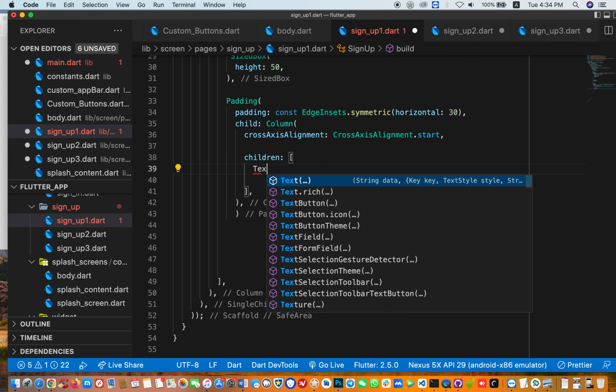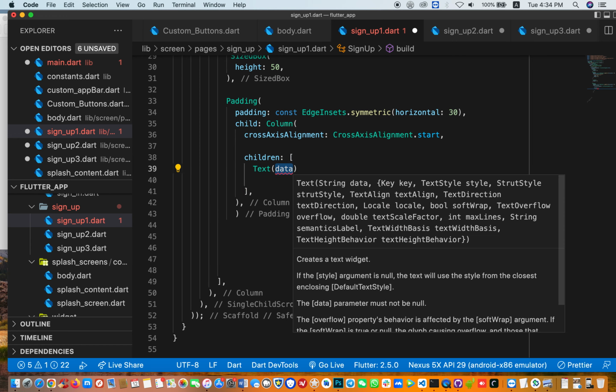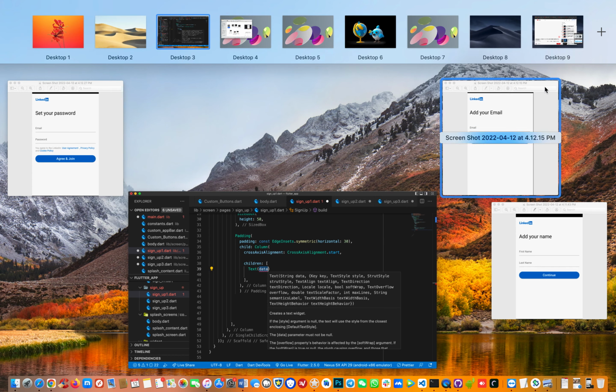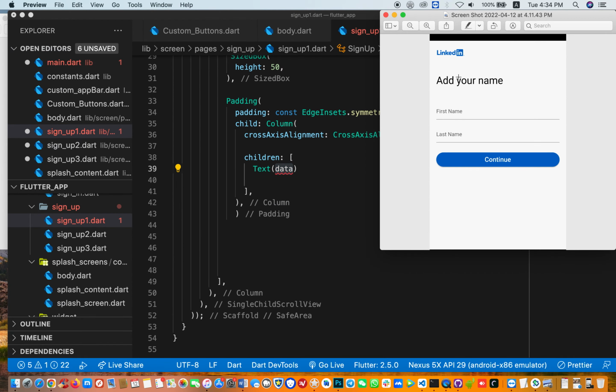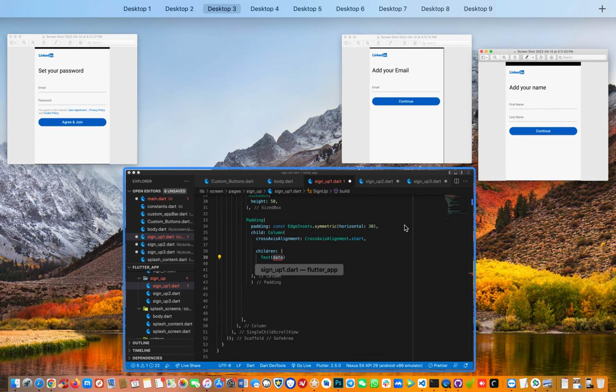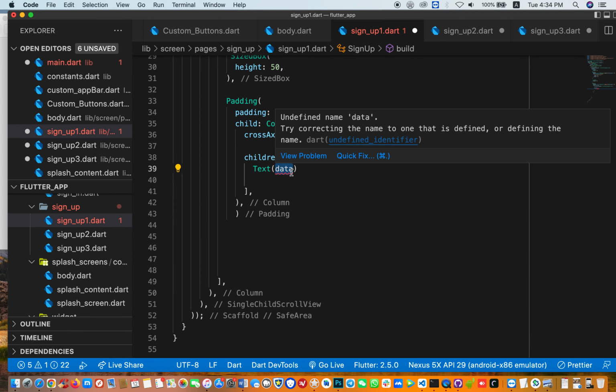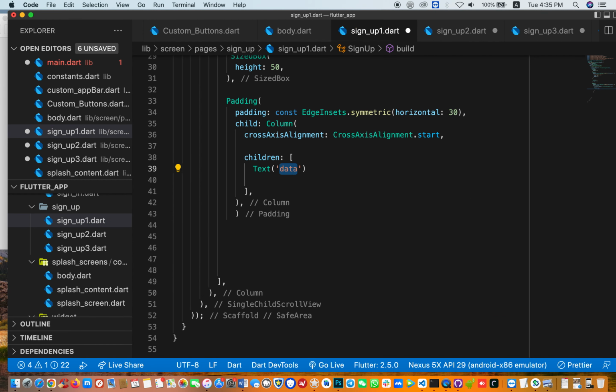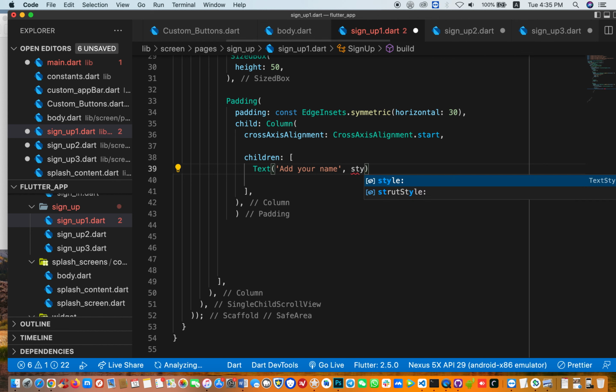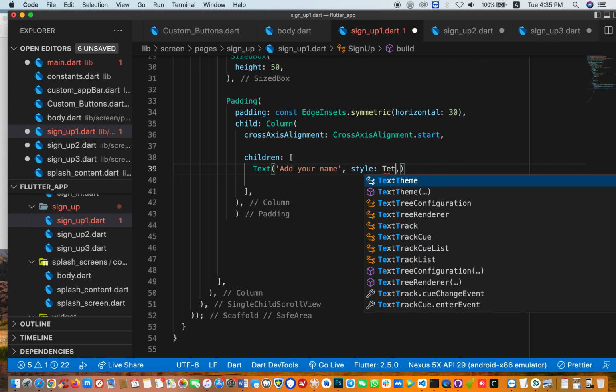So children will use the test widget. Okay, so for the test widget, you will add this one, add your name. So text widget, let's have add your name. Okay, and after the add your name, let's add some style to this. Style, and style with text style.